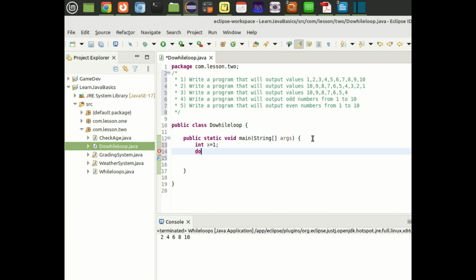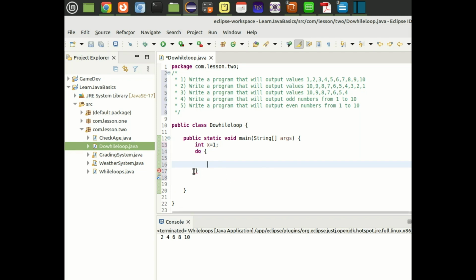So it starts with do, then at the end of that, we are supposed to have the while. While what? We are trying to answer the first question that says, write a program that will output values from 1 to 10. While x is less than or equal to 10.